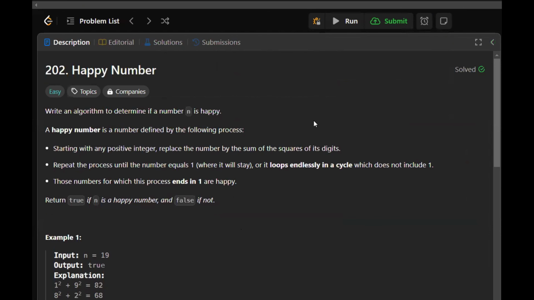Hello everyone, welcome to the solution of LeetCode problem 202 named Happy Number. In this problem, we have to write an algorithm to determine if a number n is happy.